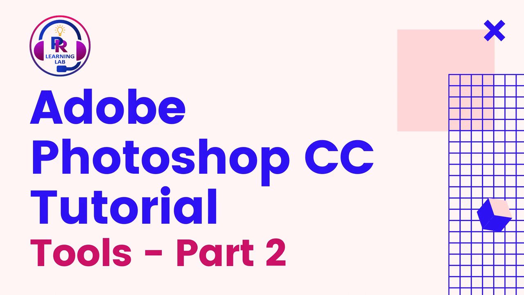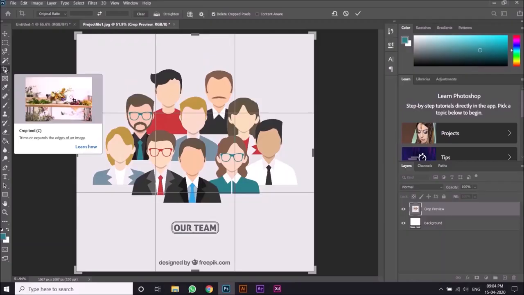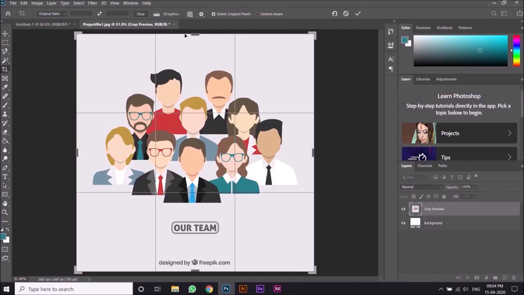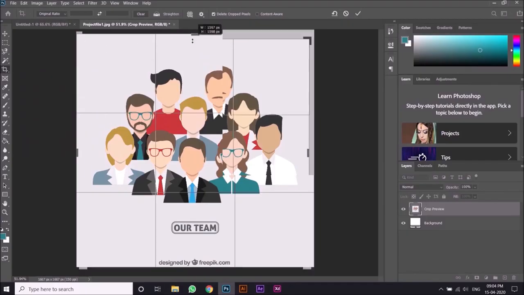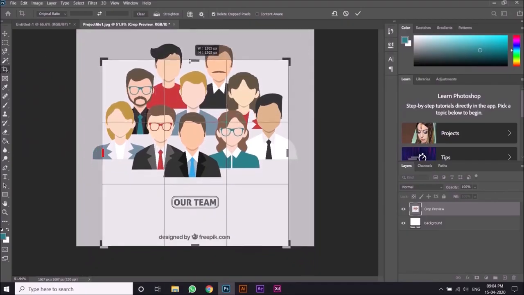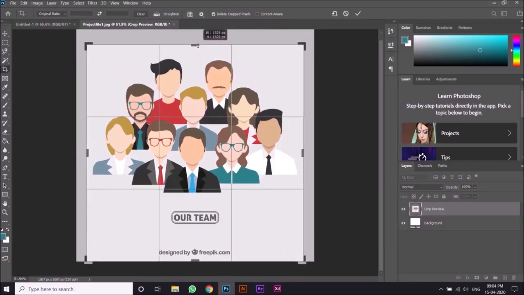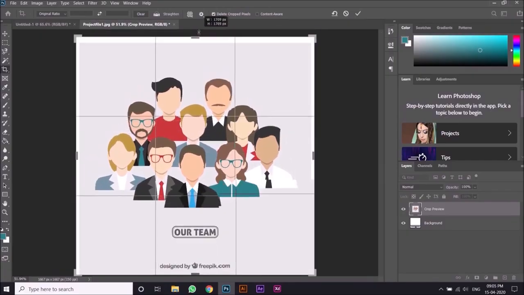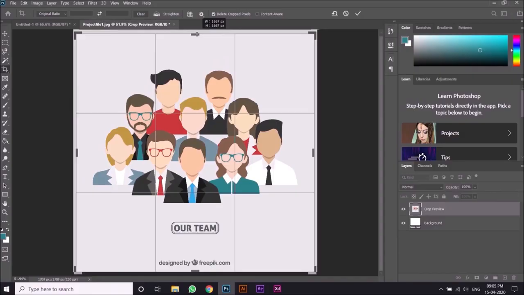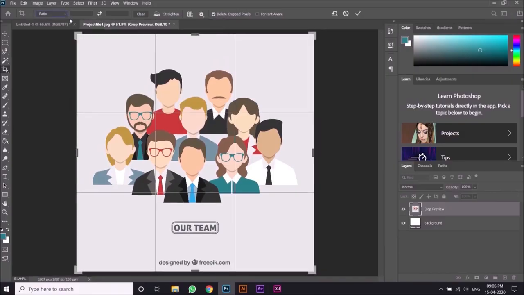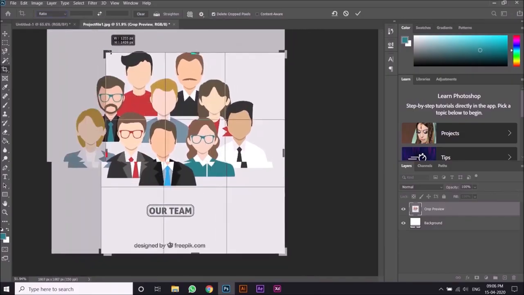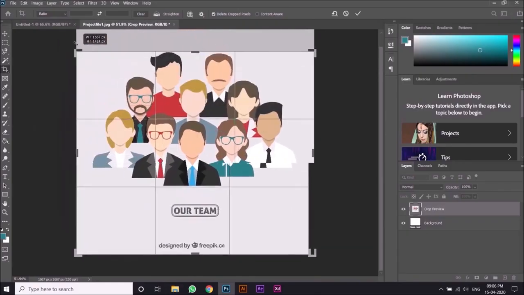So let's get started. The next tool we'll be learning today is the crop tool. As you know, crop tool helps us in cropping the image. Here you can see we can select the part of the image where we want to crop. If you don't want a square selection or square crop, you can change this by the option available here. So now you can crop the image according to the dimensions you want.